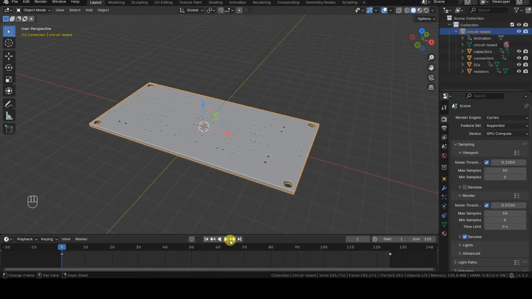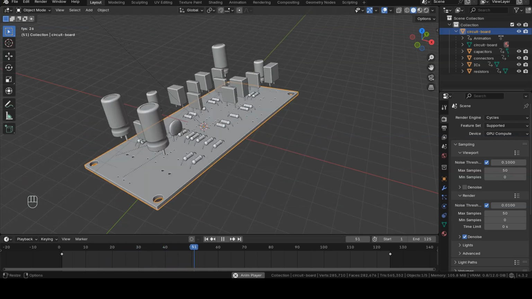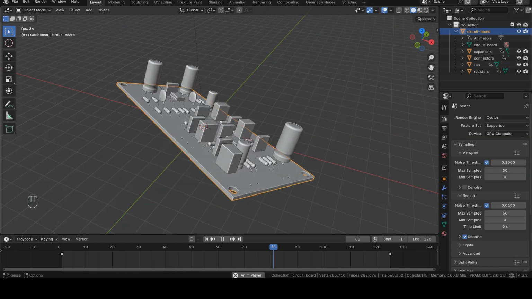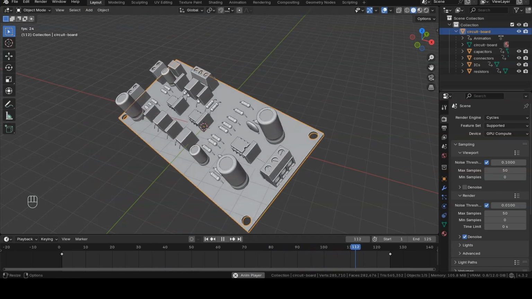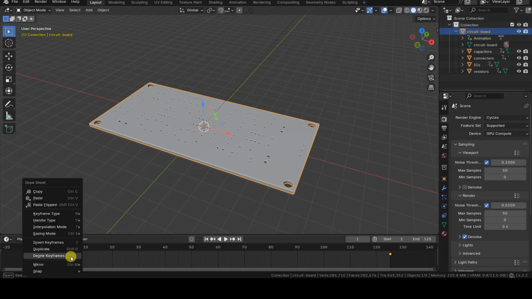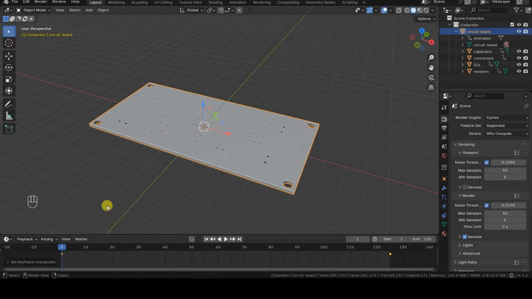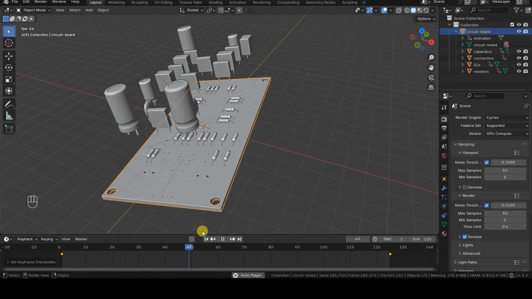As you may have noticed, the rotation of the printed circuit board does not occur at a constant speed. It accelerates at the beginning and decelerates at the end. To achieve a constant speed rotation, I need to change the keyframe interpolation type from Bezier to linear. To do this, I select the printed circuit board in the 3D viewport, then select both of its keyframes in the timeline. I right-click in the timeline, go to interpolation mode, and choose linear. This way, the board's rotation will have a constant speed.